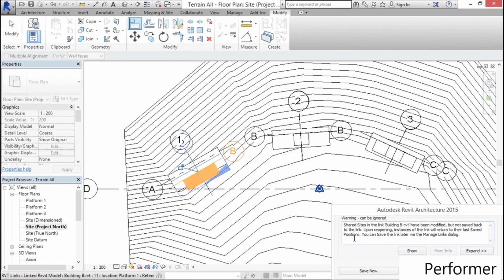Now, if you read the warning, it's telling me that I've actually just moved a building that's associated with the shared site. And this is an ignorable warning. I can actually ignore this if I wanted to by clicking OK. Or the other option it's giving me is to save now. Now, what this means is if you've actually deliberately changed the definition of platform one, then it's telling you that you can go right ahead and save this to that file.